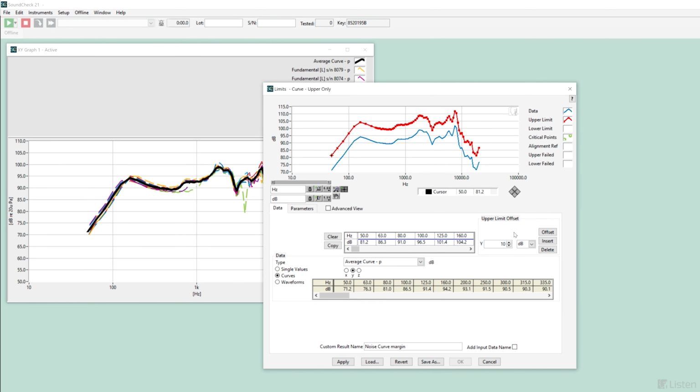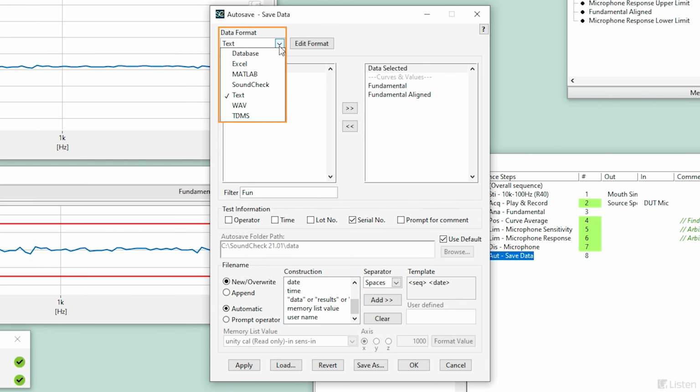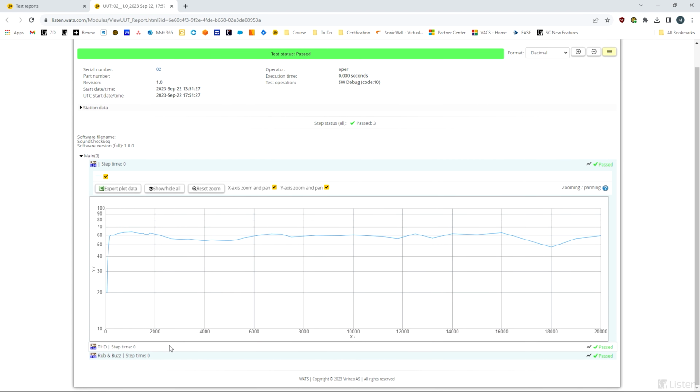Even if you're not using a database, Soundcheck still has options to get your data into a format that's easy to work with. In addition to the options shown directly in the autosave editor, that's text, CSV, Excel, TDMS, MATLAB, .dat, .wfm, and .res, there's also a plugin available to transfer data to Watts.